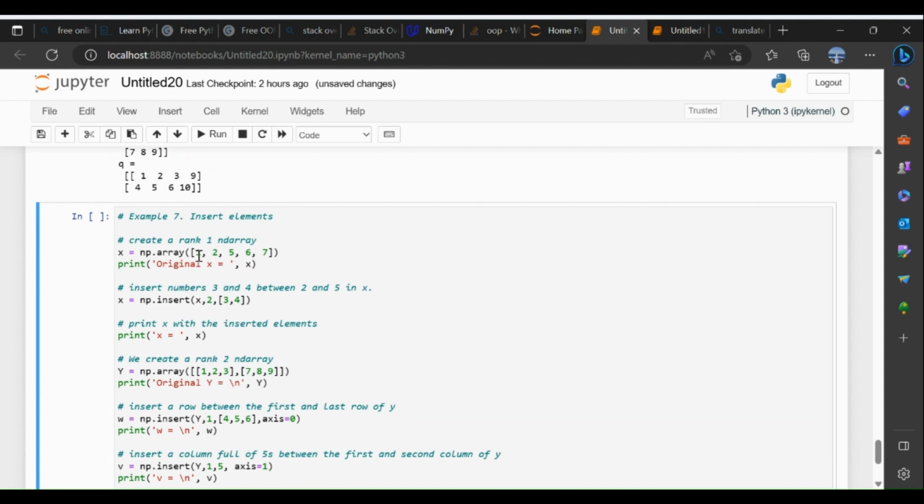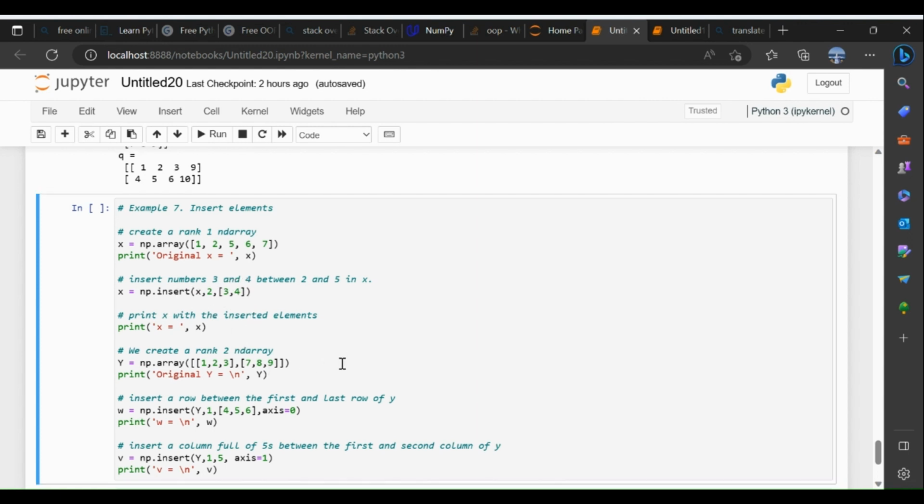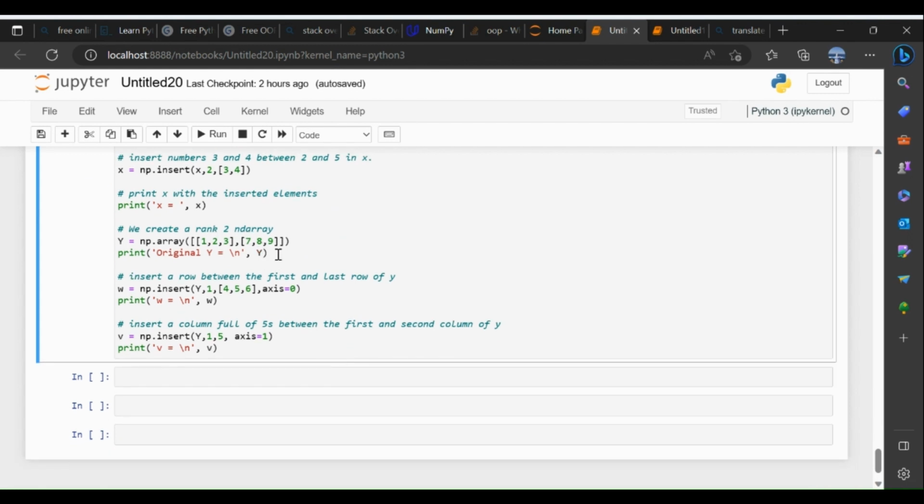So I have the array 1, 2, 5, 6, and 7. I want to insert 3 and 4 between 2 and 5. How? np.insert x, 2. I specified the array x and the index 2, and then 3 and 4 between brackets. We will print x, and then we will create a 2D array, and then we will insert a row between the first and last row of y. So np.insert y, 1.